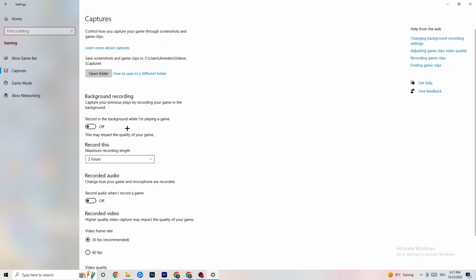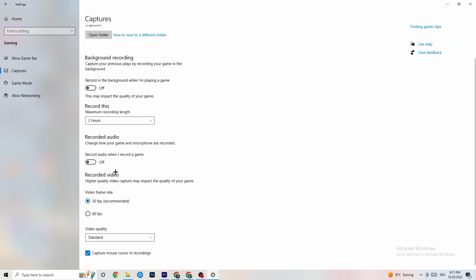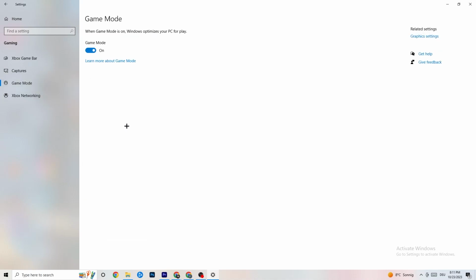Captures, go there, and obviously this needs to be off, because if you have something running in the background, it could also cause crashes mid-game, or you can't even start the game, or have FPS stuttering issues. So just keep this off. You don't need that. Afterwards, hit game mode. Same thing again. For some people, it works better with game mode on. For other people, it works with game mode off. So just try this out.